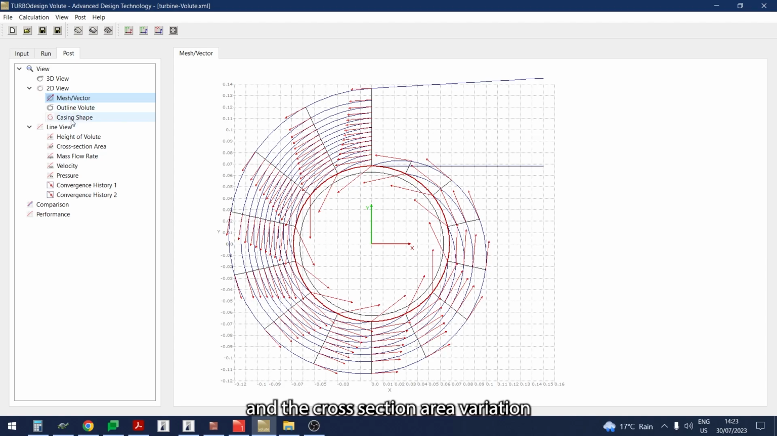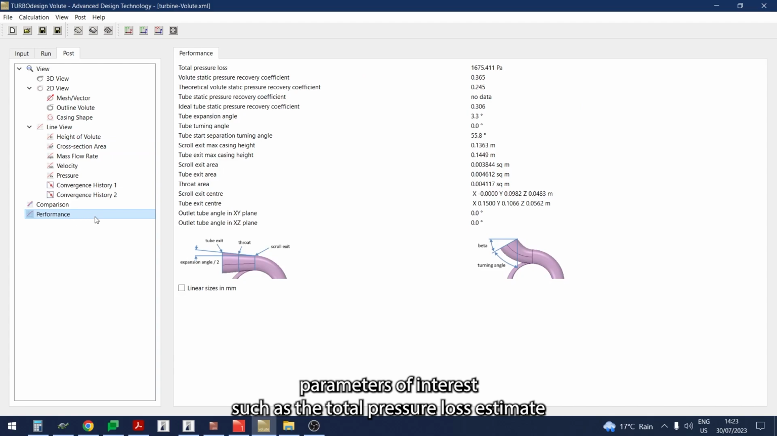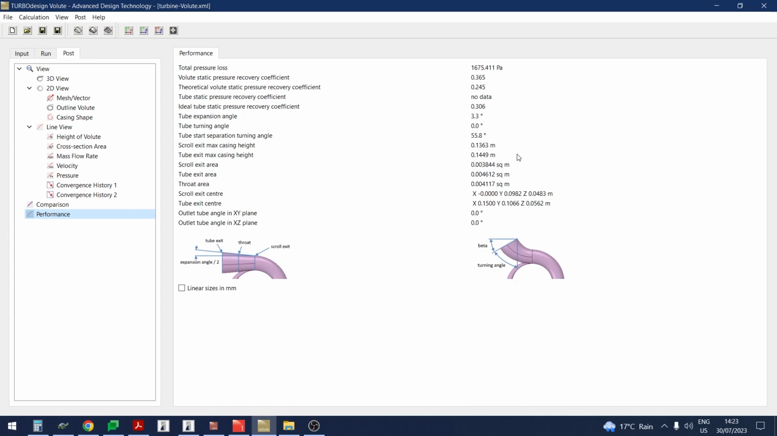and the cross-section area variation along the circumference, which is clearly unique and non-linear. And finally, there are also some useful performance parameters of interest, such as the total pressure loss estimate and some other geometry parameters as well.